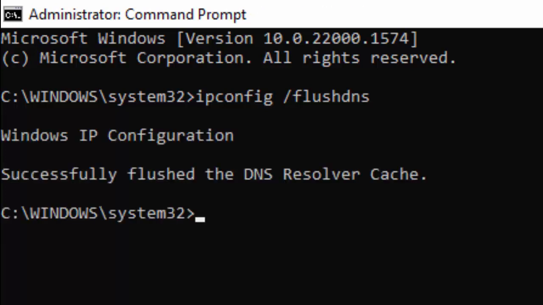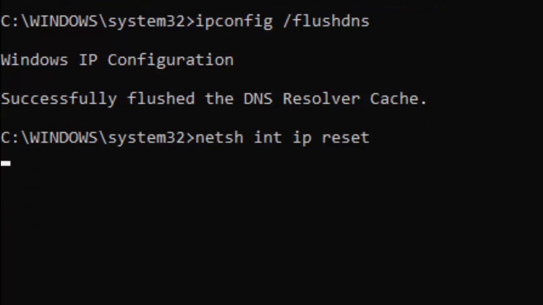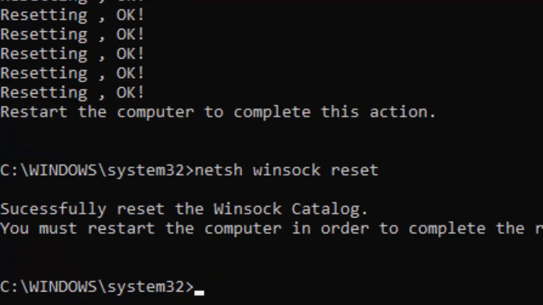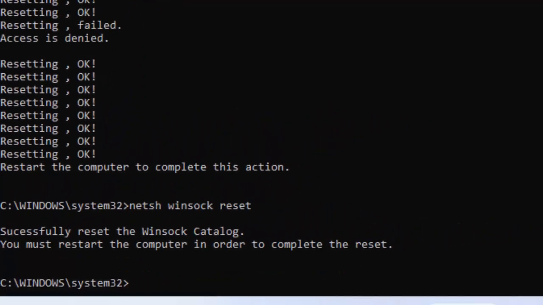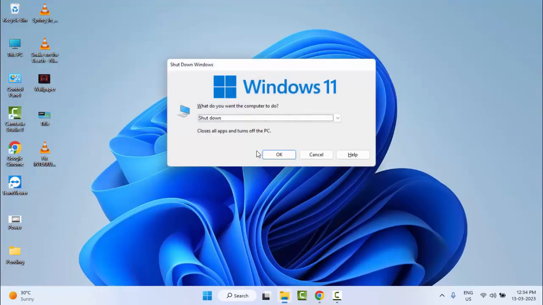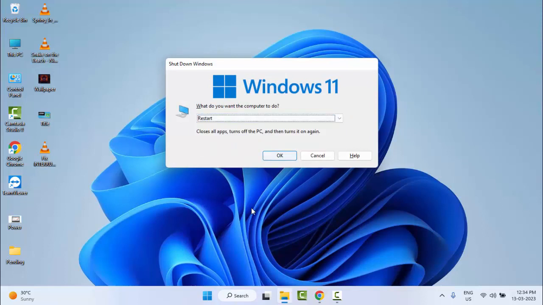Now type the second command netsh int ip reset and hit enter on your keyboard. Now type the last command netsh winsock reset and press the enter. Now close the command prompt and restart your computer. Hopefully guys, at this time it will fix your problem.